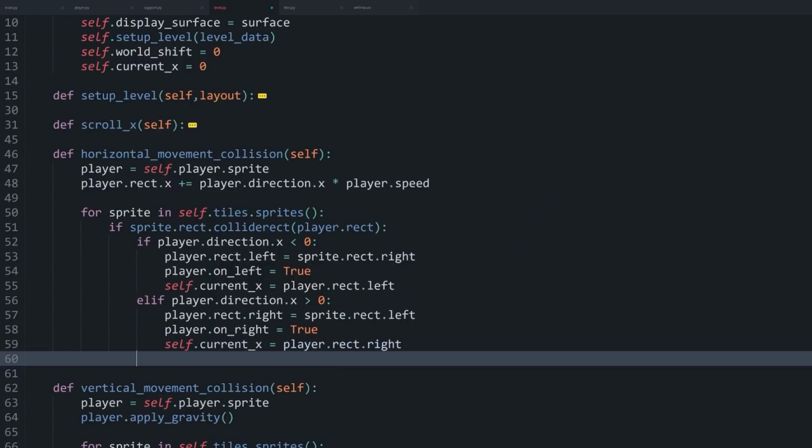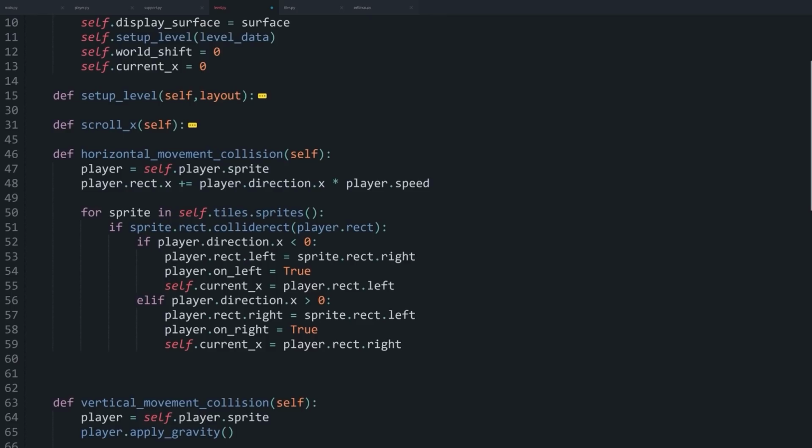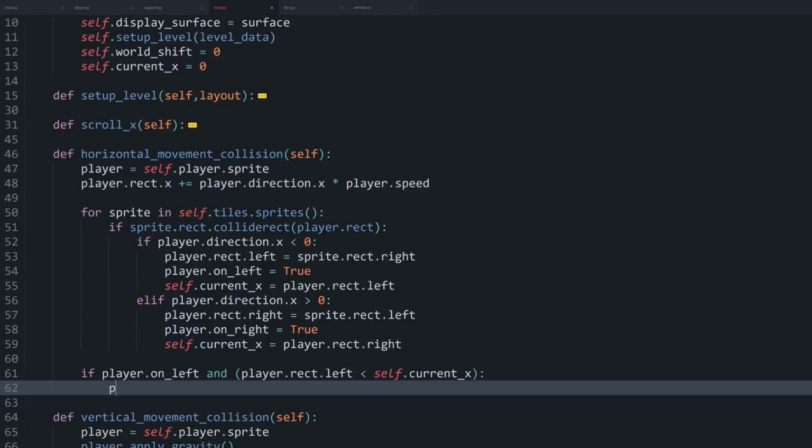So with that, I can add a couple of if statements like I've done here to figure out when to set on right and on left back to false. And let's start with the left side. So if player on left, and now we need a larger if statement. So what I want to check is player.rect.left is smaller than self.currentX. And if I have that information, I know the player has exceeded the obstacle, so I know it's not touching that obstacle anymore. And if that is the case, I can set my player.onLeft back to false.